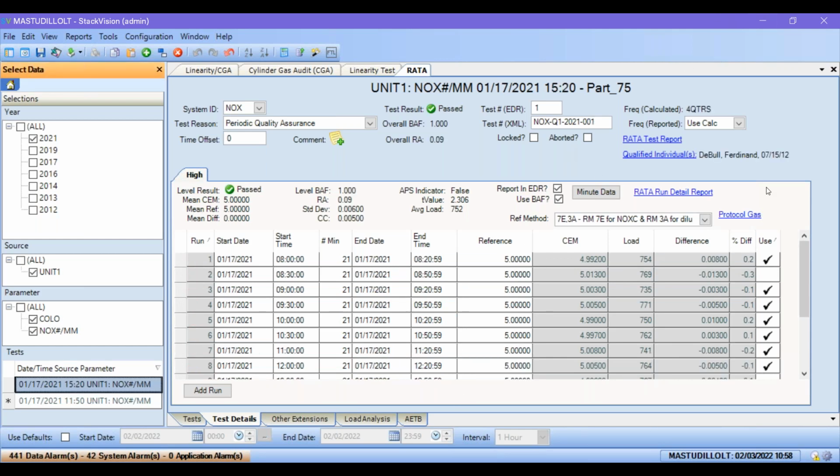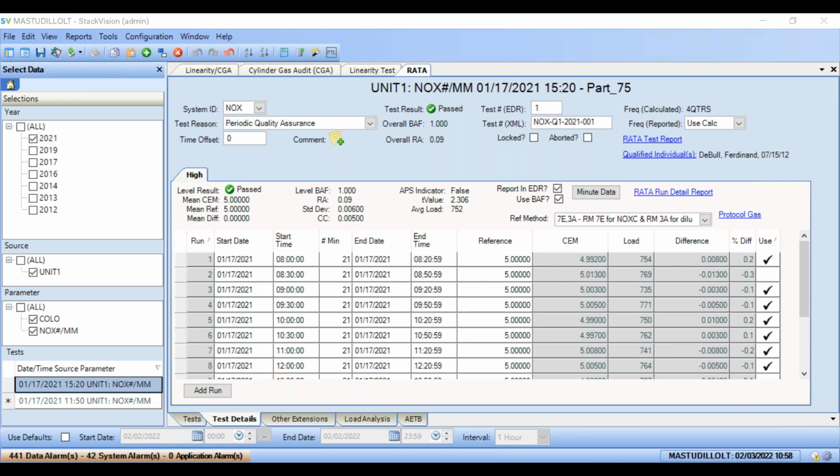All right, so now I'm looking at my overall relative accuracy, and in this case, it was 0.09, so life is good. I have to do it every 4 quarters, so once a year, I'm going to do my RATA.